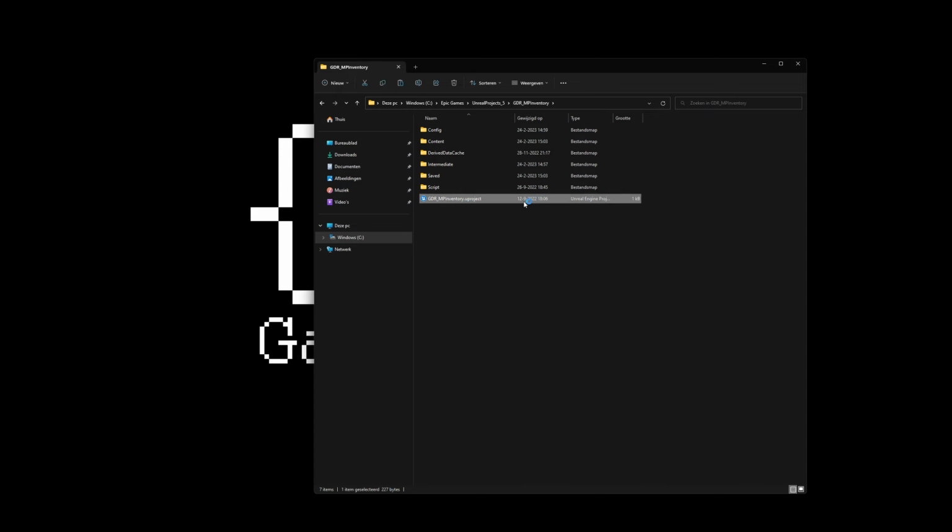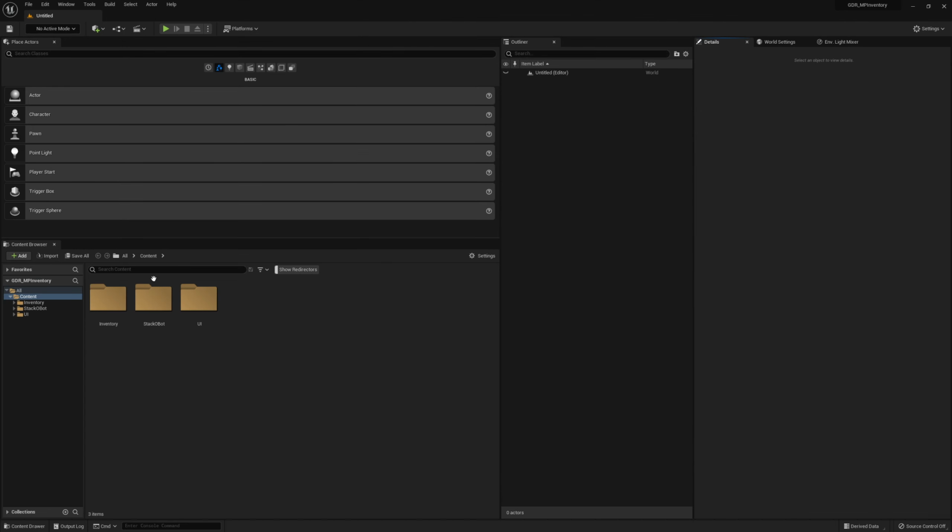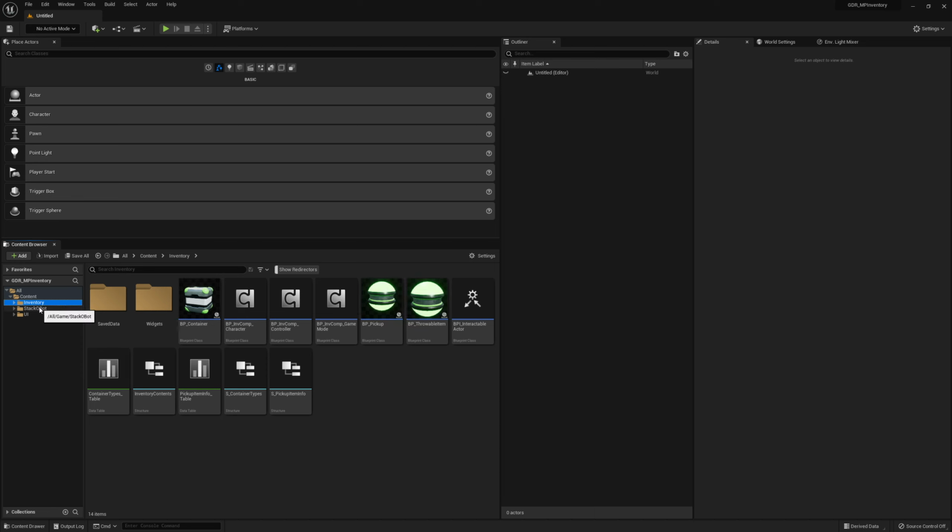Let's reopen the project. There we go, and now we have a nicely cleaned up project with no assets in here that we don't need, so we can migrate it into any other project we want without too much hassle.